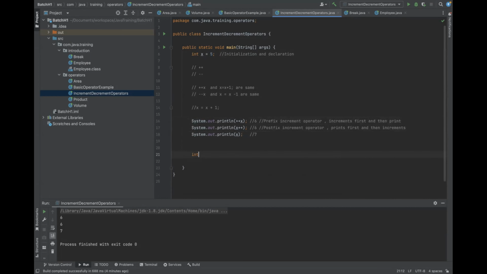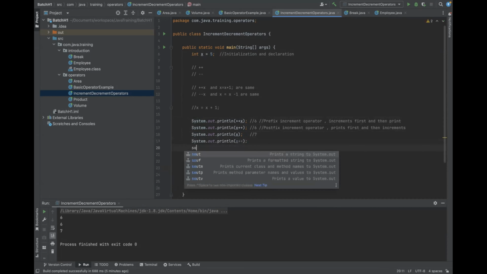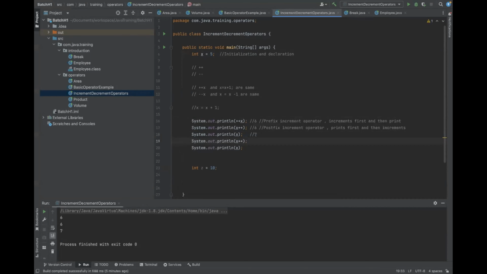Okay, one more thing. I am creating one more quiz here, and it is z equal to 10. When we print x++, will it print 7 or 8? You want me to print x++ again at line 19? What do you think it will print? I'm asking what you expect this will print at line number 19. I expected 8, because it is incremented. Why will it print 8?